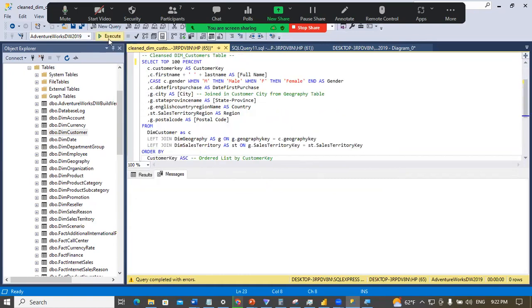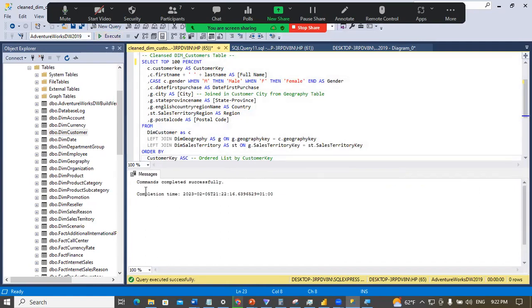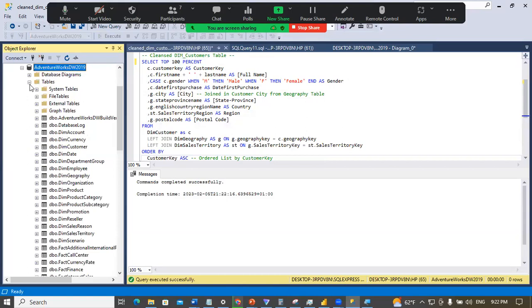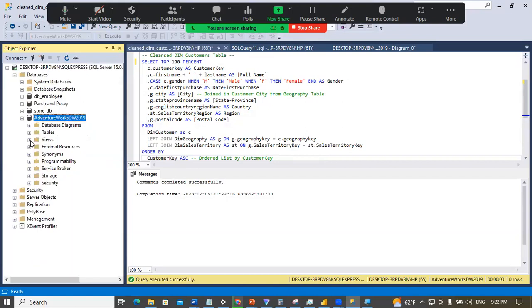So when I execute this now, it says commands completed successfully. So I've made my view. And if I come down to my database, I come down to the views folder. So first, let me refresh this.